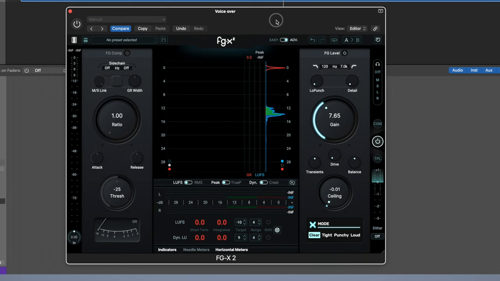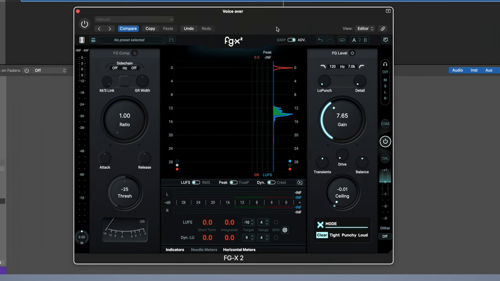This, by the way, is Slate Digital FGX2. It's one of the best that I've used. I've been using the FGX series for many, many years, and they're really good. Anyway, here's before and after.